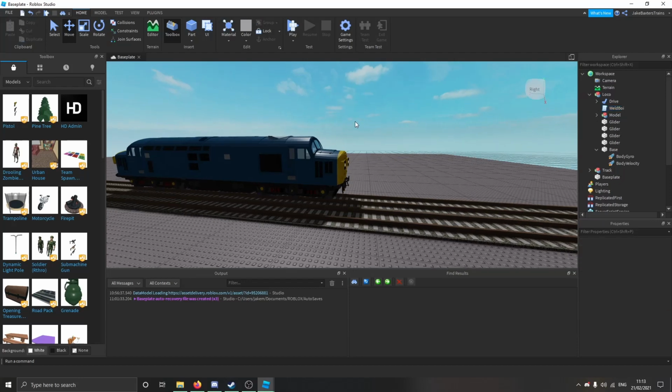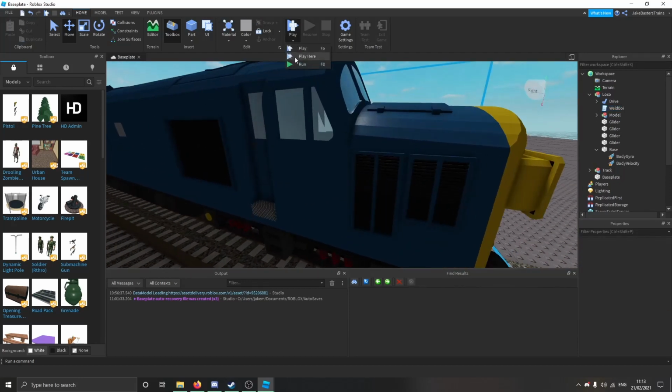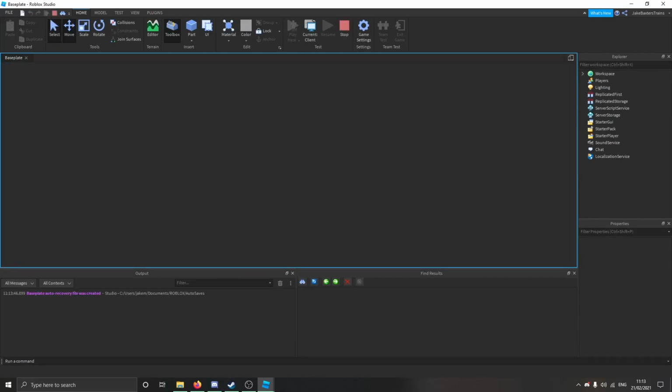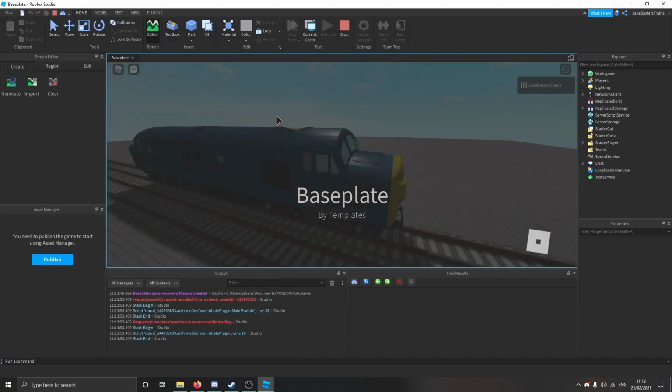Now, in theory, this should work. So if we press play here, as close to the train as we can. If you have a GUI or something, you probably won't be able to do this, and you'd have to go to the train manually.